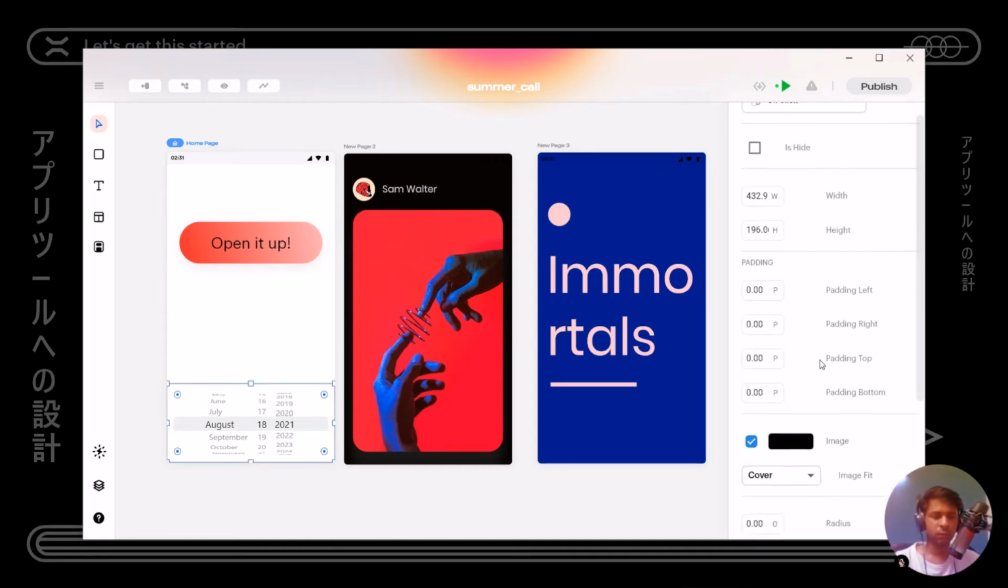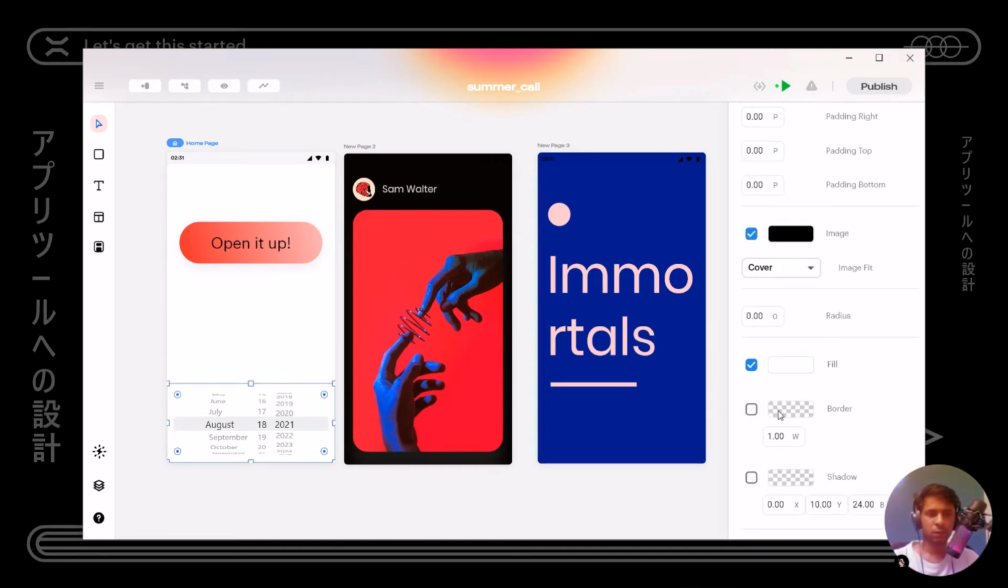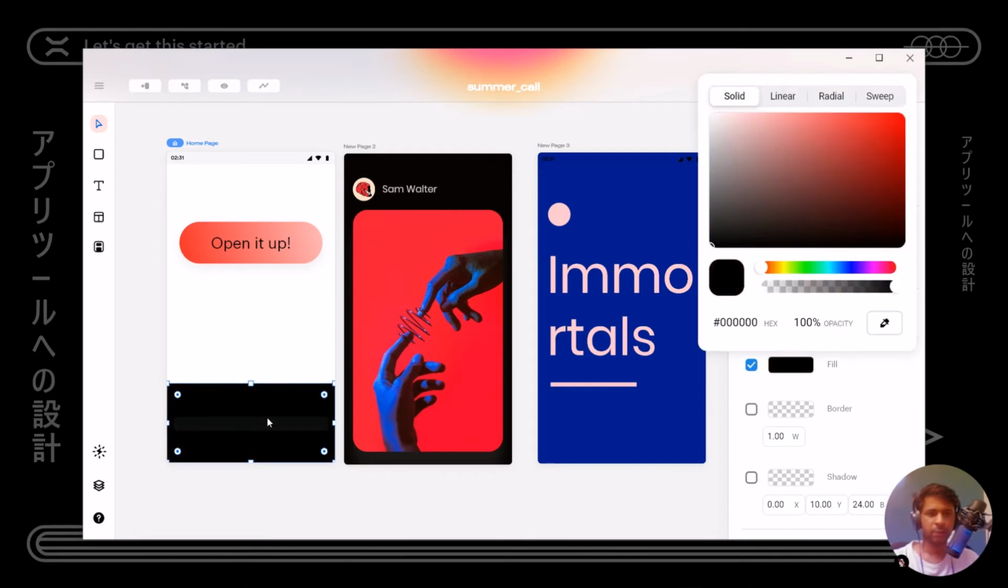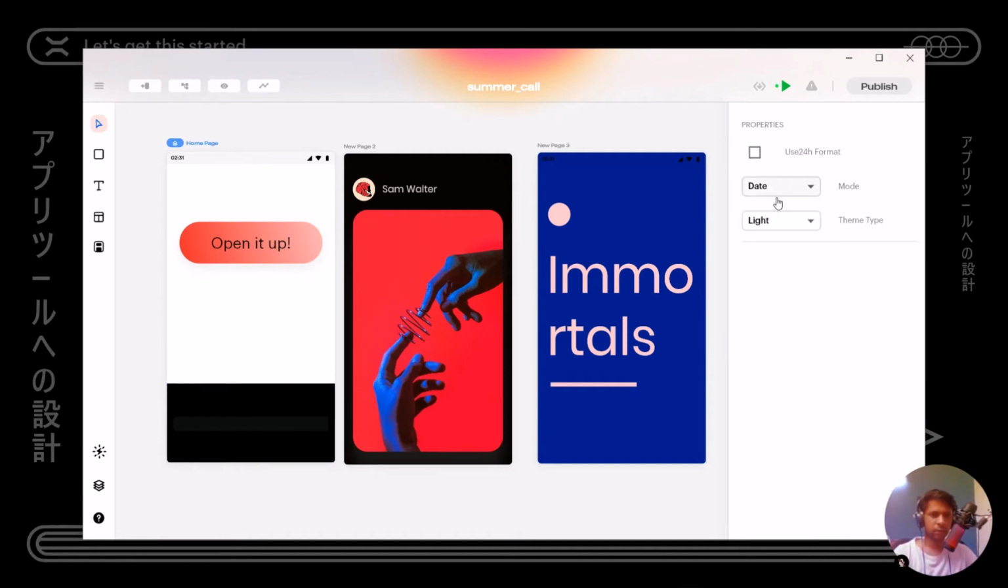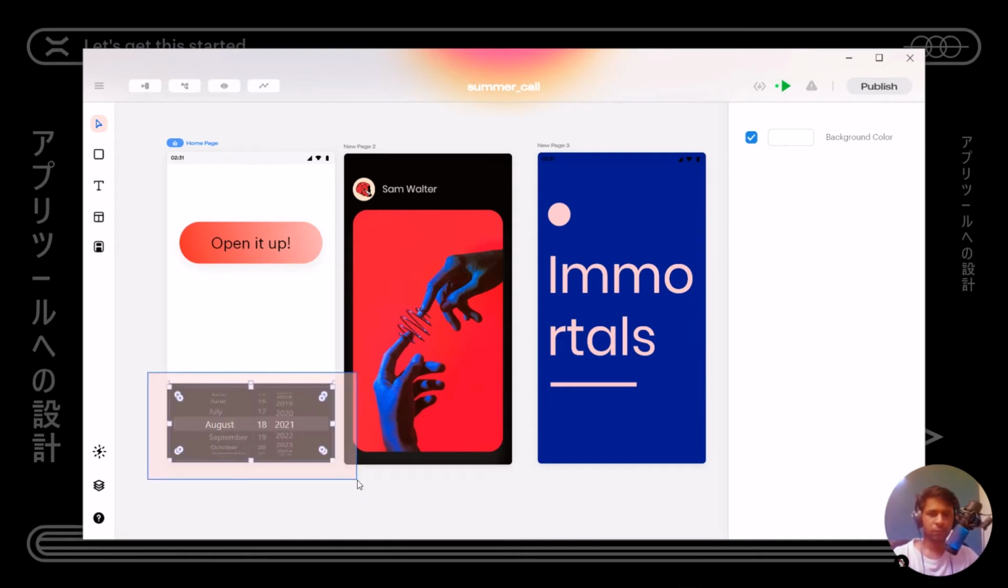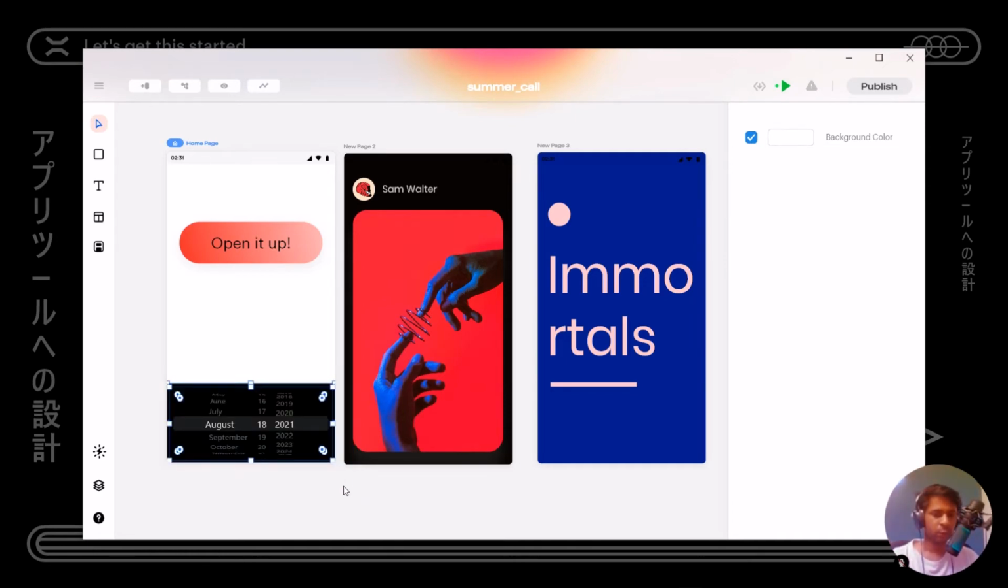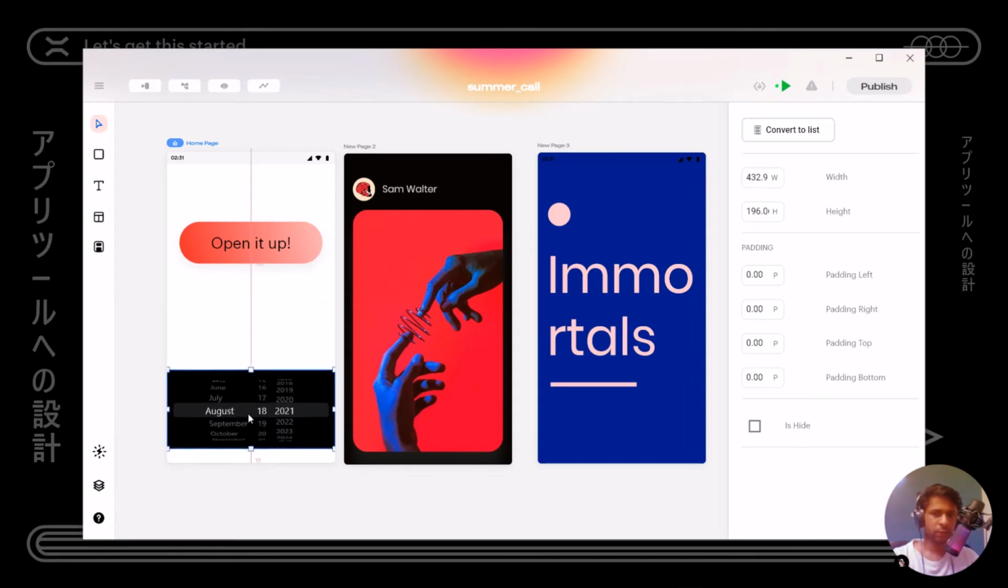I think this looks good. Just remove this and let's make it black. And we can just take this, double click, and make it dark theme. And I'm going to convert it into a group. This is now a group.